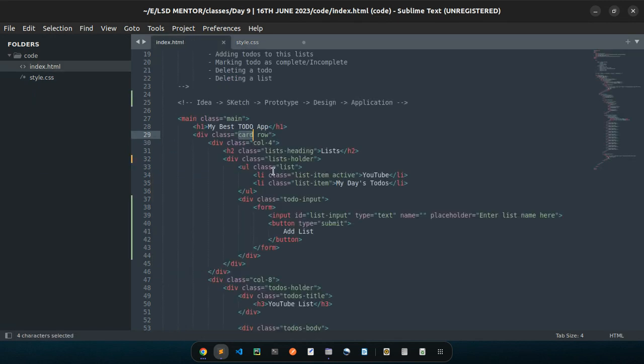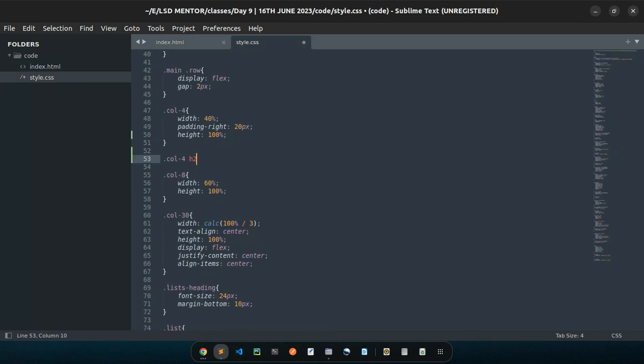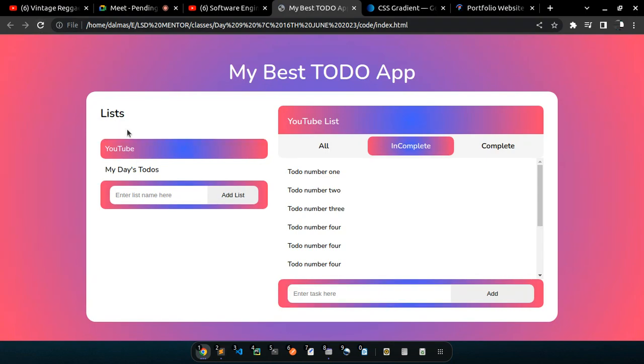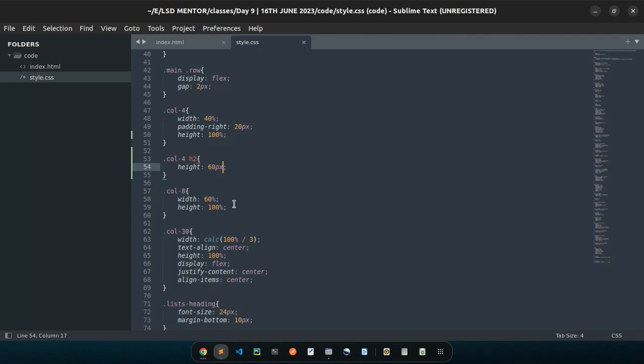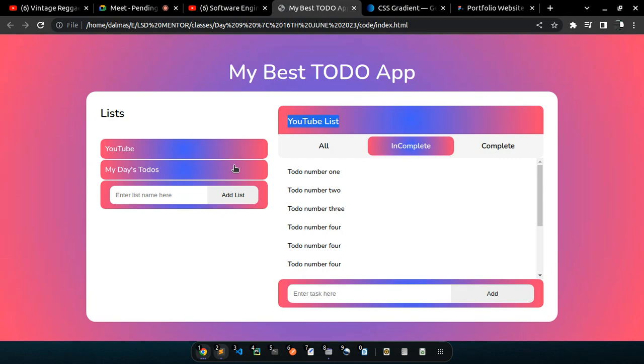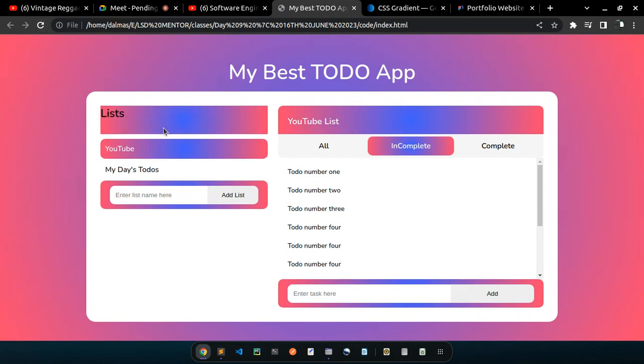I'm going to set another dot call for h. Was it h1 or h2? H2. I'm going to set some fixed height on it, a height of 60 pixels. Save the page. Now this list title has a height equal to this one, the YouTube list here. Next, I have this h2. I'm going to set a background of var, the gradient that we had. So if I save it, that's what it will look like.